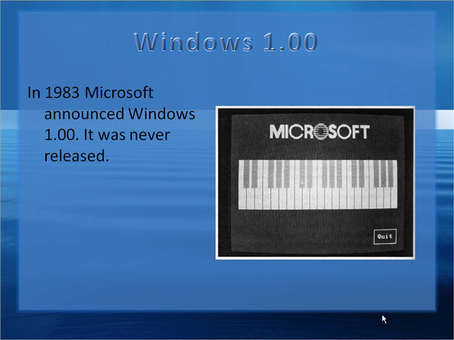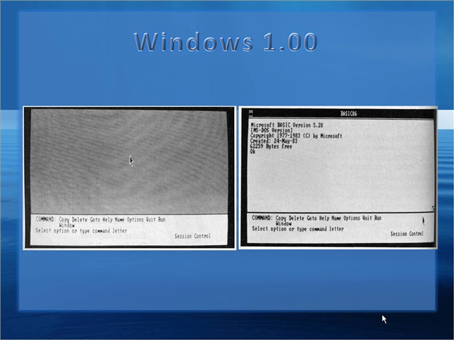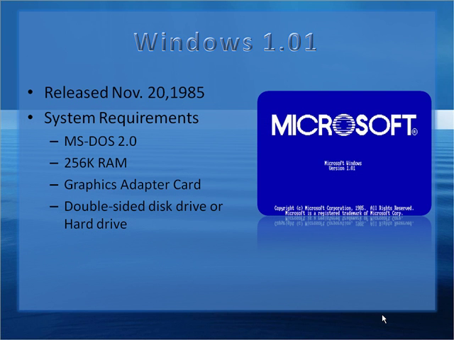In 1983, Microsoft announced Windows 1.0, but it was never released, and we can see screenshots of it here. Fairly simple. And the first real release was in 1985 with Windows 1.01. It was basically a Microsoft DOS program.